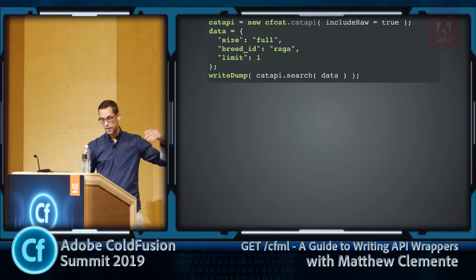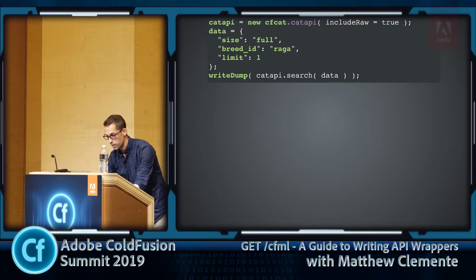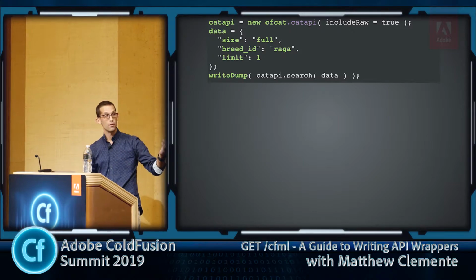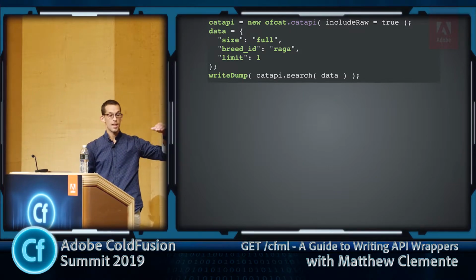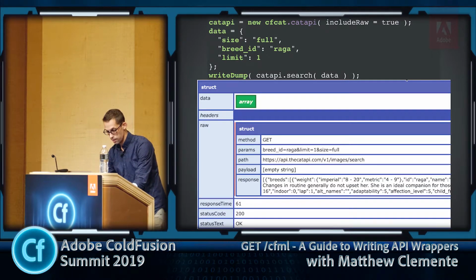So rather than explaining that, I will show you, because a picture is worth 1,000 words. We'll copy this and we'll use this with the cat API. So what we're doing here, we're spinning up the cat API and we're saying include raw is true. And then we have some search data that we're passing in here, that are qualifications for the search. And I'm going to dump the full response. So it's going to have the headers, but it's also going to have that raw key that's going to show me the data that was passed in. I don't remember. Yeah, this is the right one.